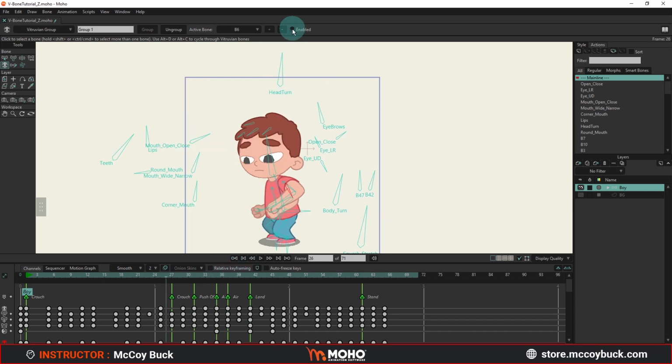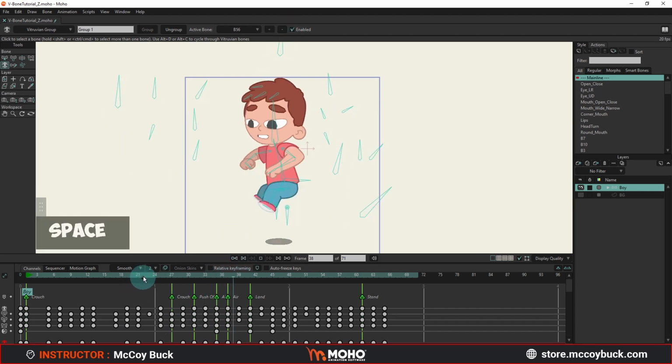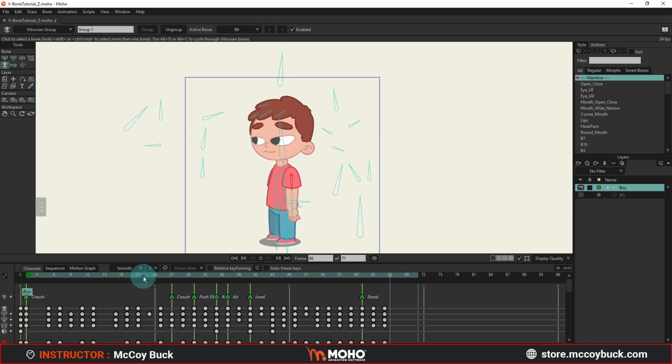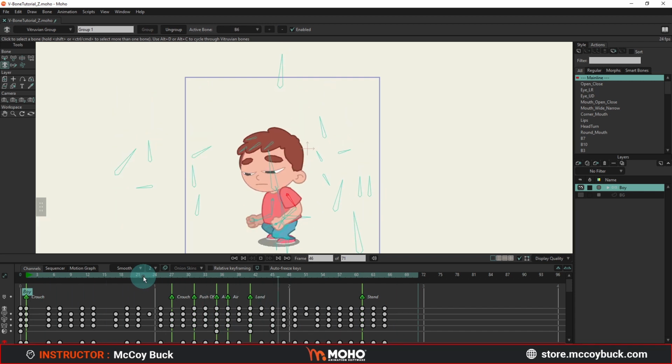And that's it. Vitruvian bones can be a little tricky initially to get the hang of when it comes to animation, but with practice, you're going to be turning out better rigs and animations in no time.